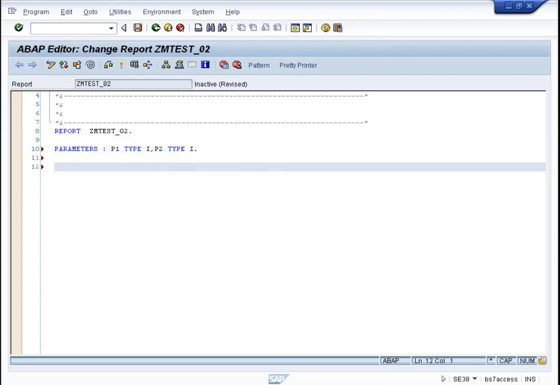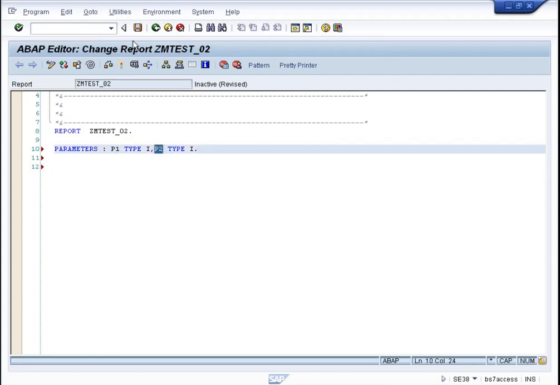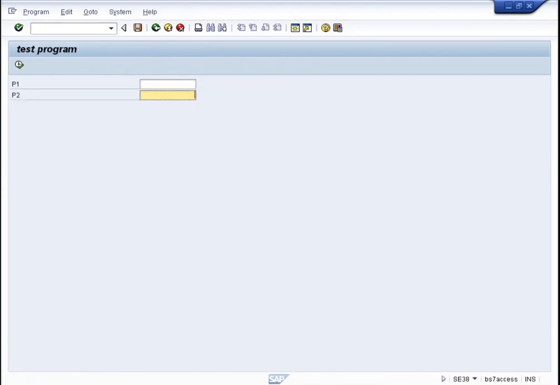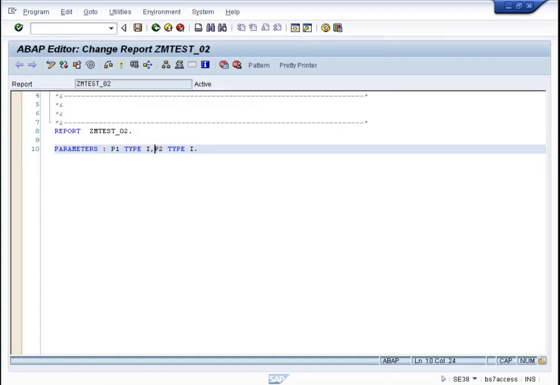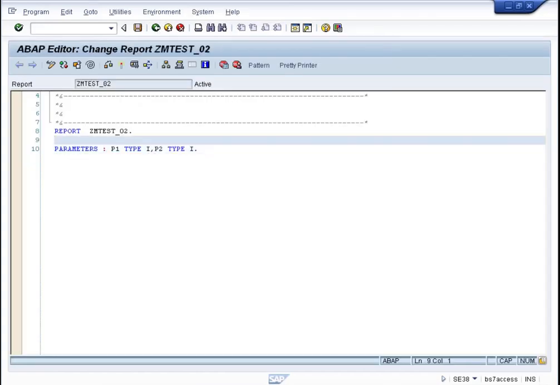After that, I want to add the 2 parameters. P1 you will give some value, P2 also you will give some value. I will save it, check it, and activate. In the output screen you will get 2 boxes. Now I want to add P1 plus P2, and after summing I need to put the result somewhere.